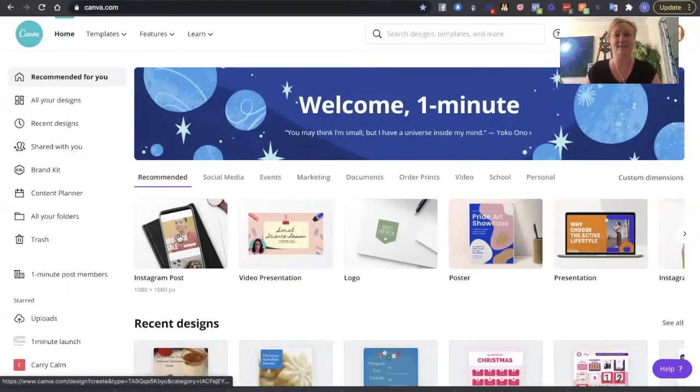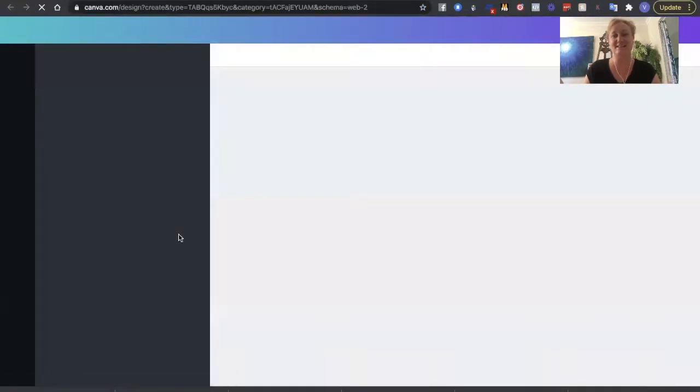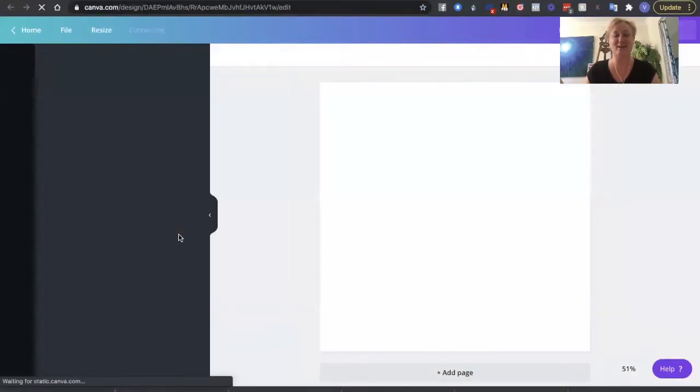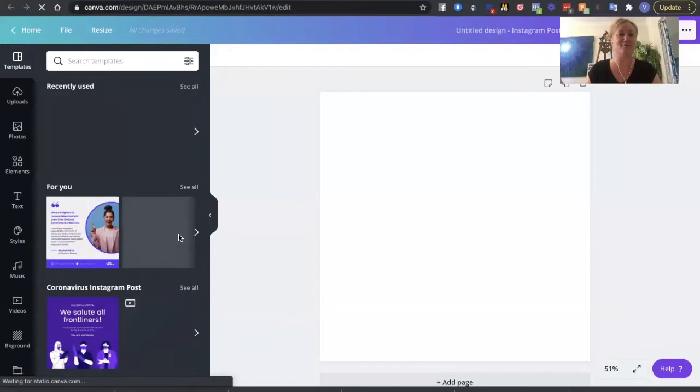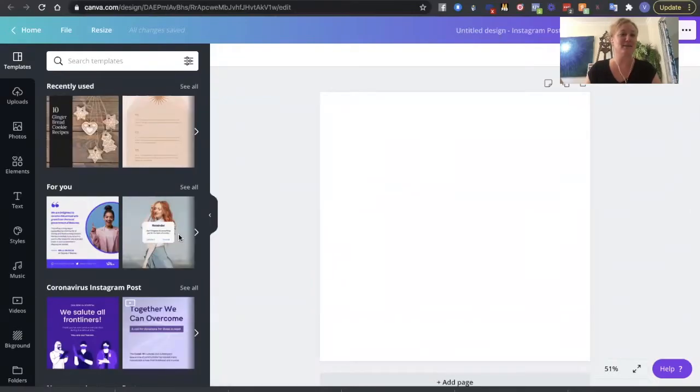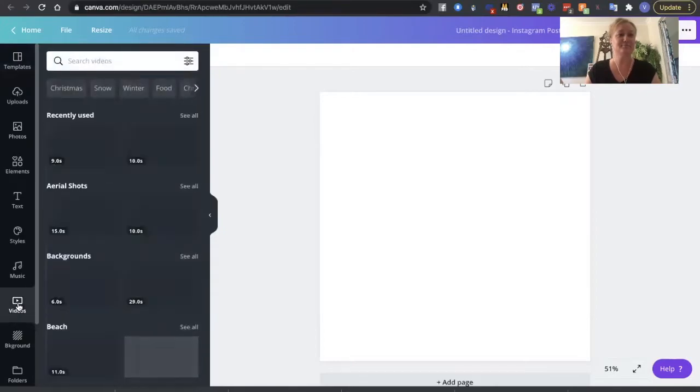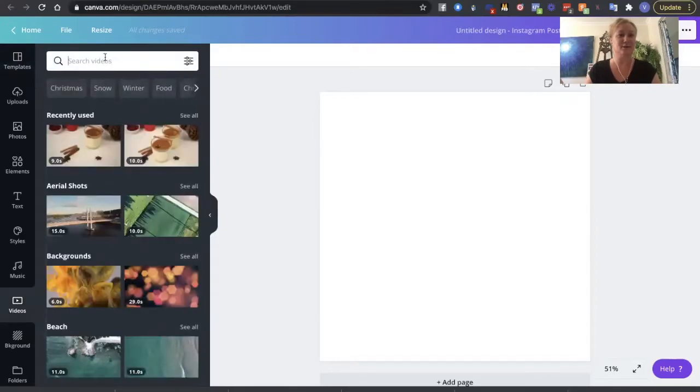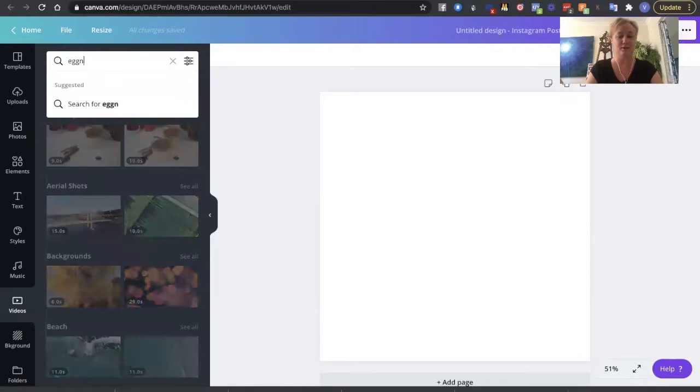So I click on Instagram post. It's easiest, it's square, it moves across all different types of platforms. And then on the left hand side, all I'm going to do is go down to videos, and I'm going to put in eggnog.